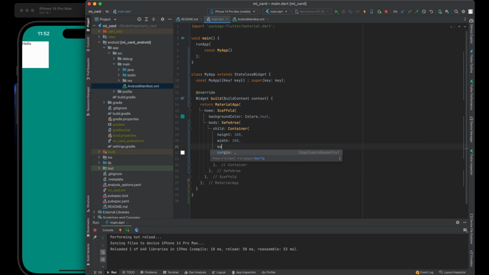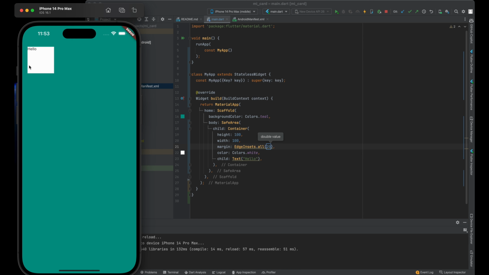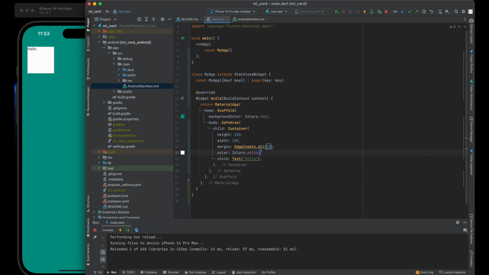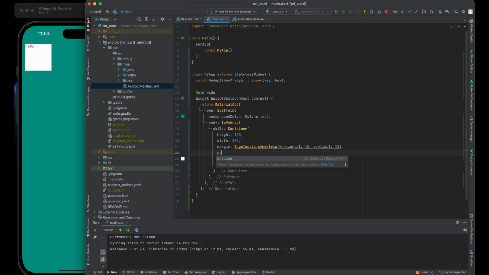But what if you want your container to have some personal space from the screen's edges? It's all about that margin, baby. You can set margins using edge insets. You can go all in with all and give all sides the same margin, or get selective with symmetric for different top and bottom margins, or even get wild with fromLTRB for unique values for each side. The Flutter Inspector can help you keep track of your margin style.